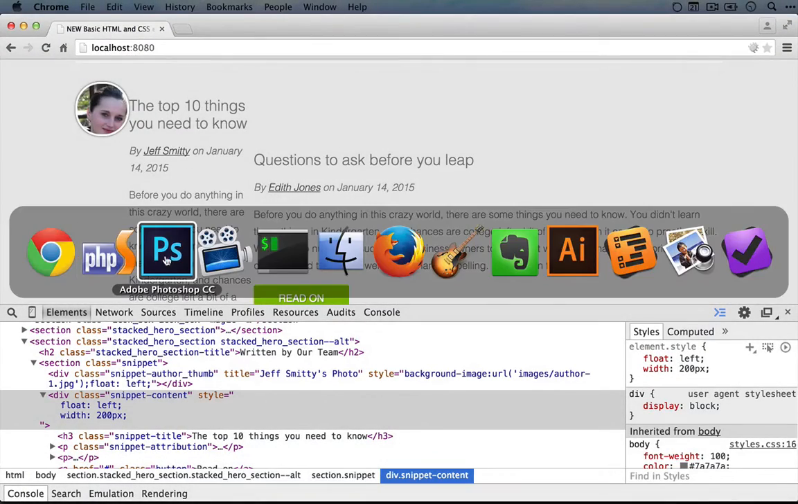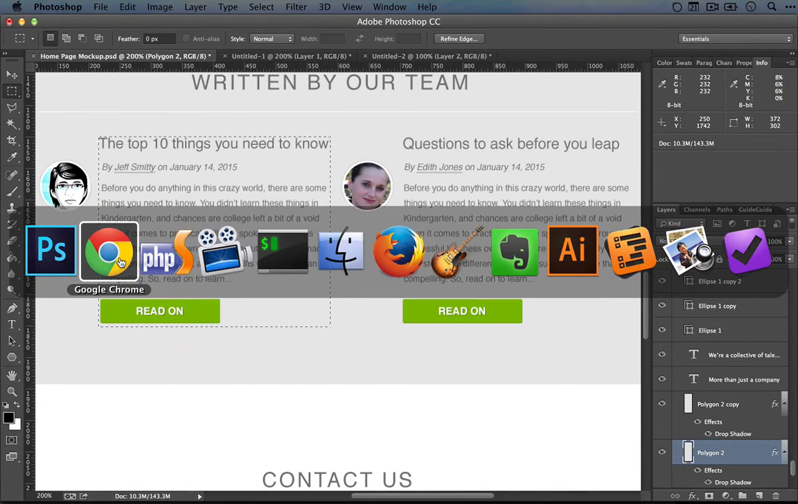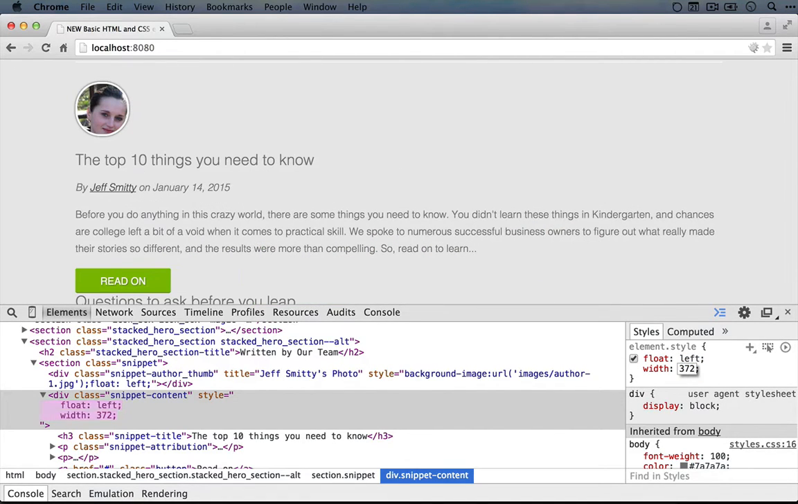Now let's figure out how wide it actually should be. I'm going to go to Photoshop and we'll do a quick measurement of the space here of the content. So it looks like it should be about 372 pixels. So I'll go back to our browser and let's change the width here to 372 pixels.